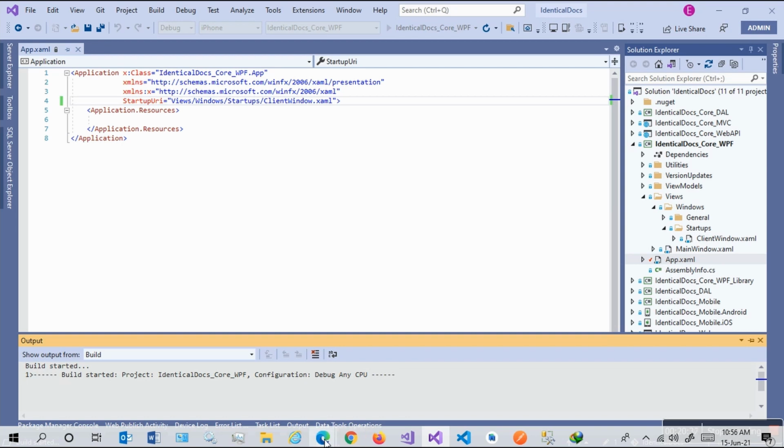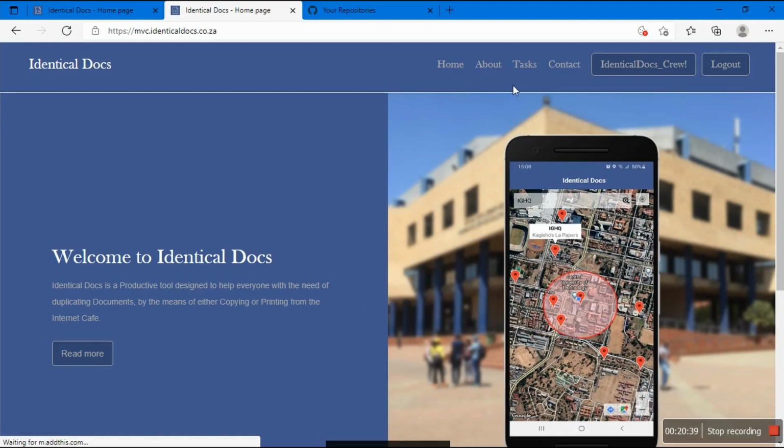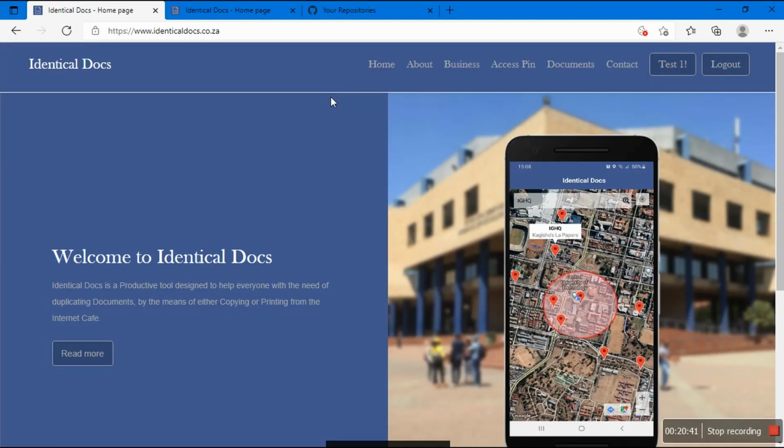But let's wait. So in the meantime, we're going to go to this one. We're going to go to access pin. We're about to generate an access pin. Let's give it a second.